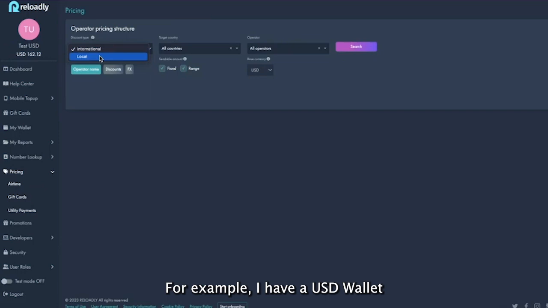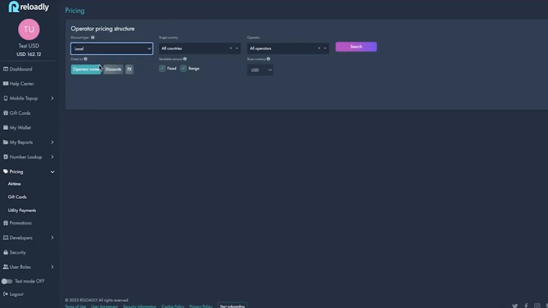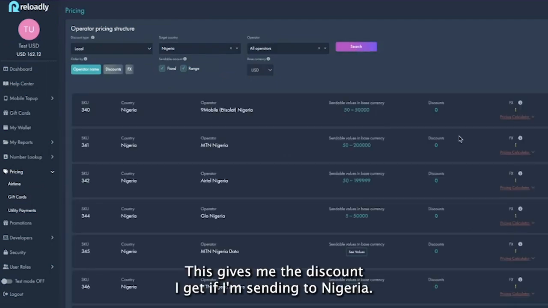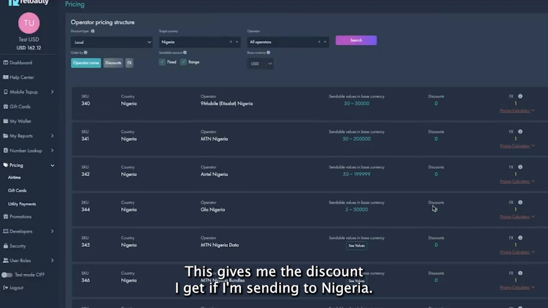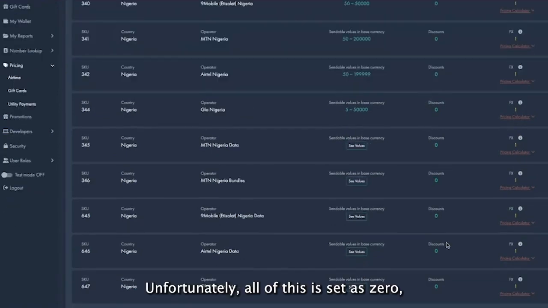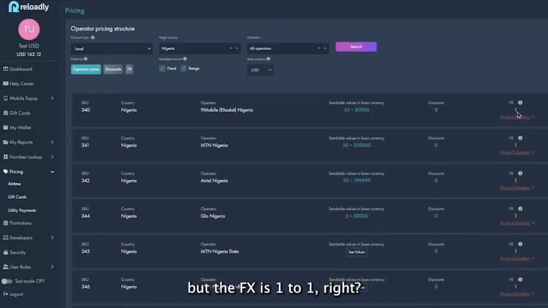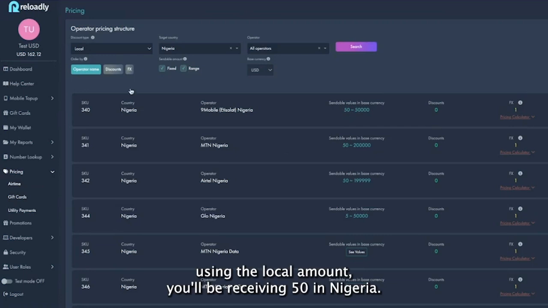For example, I have a USD wallet, but I want to send a top-up to, let's say, Nigeria. This will help. This gives me the discounts I get if I'm sending to Nigeria. Unfortunately, all of this is set as 0, but the FX is 1-to-1, right? Because you send in local. But that does not mean that it's 1-to-1. There will definitely be a conversion. It's 1-to-1 because if you send 50 using the local amounts, you will be receiving 50 in Nigeria, right?